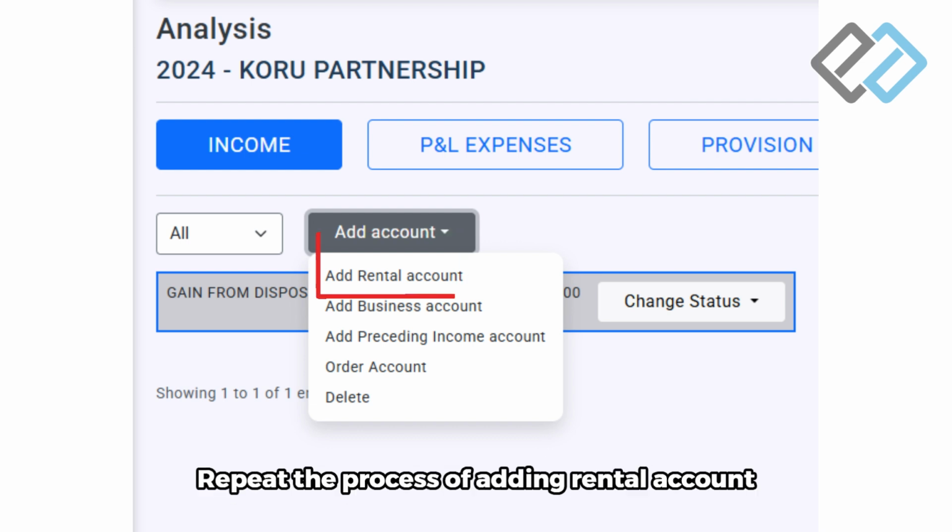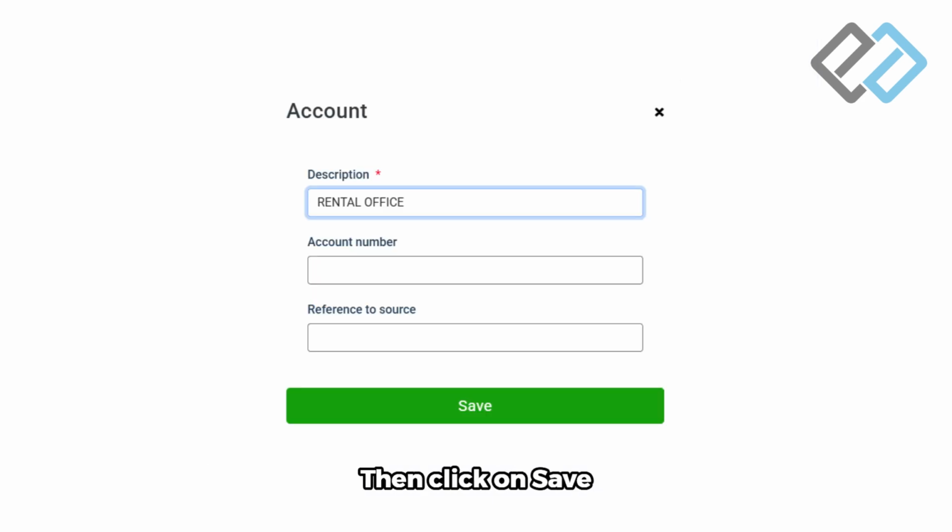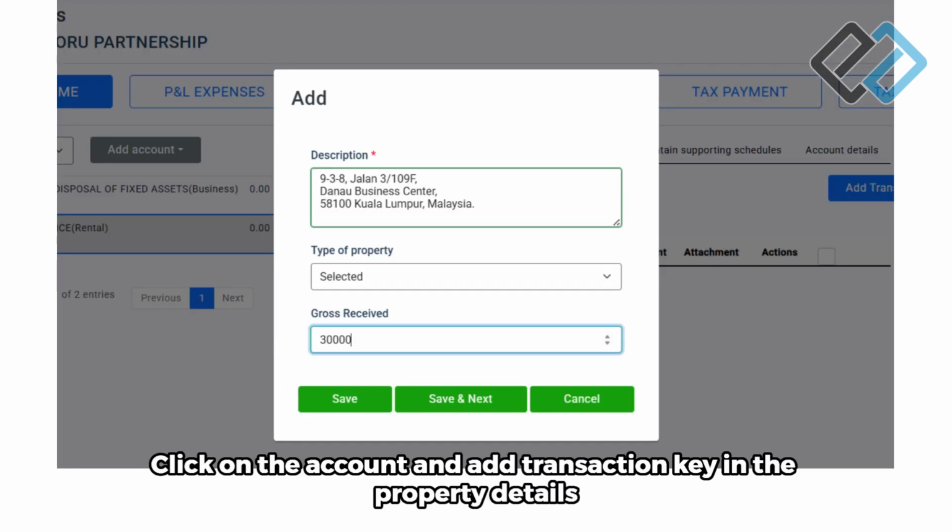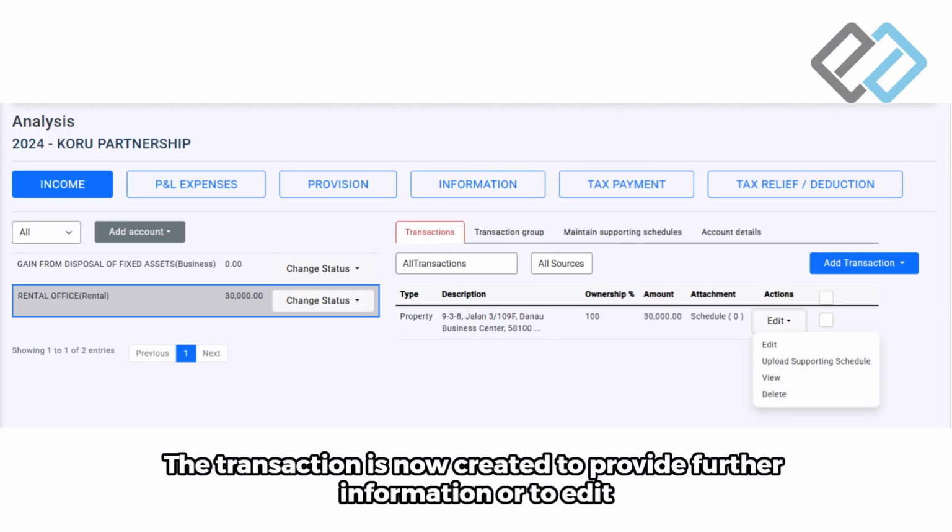Let's look at rental income account and its transaction before moving to expenses. Repeat the process of adding a rental account. Then click on Save. Click on the account and add transaction. Key in the property details. Click on Save. The transaction is now created.